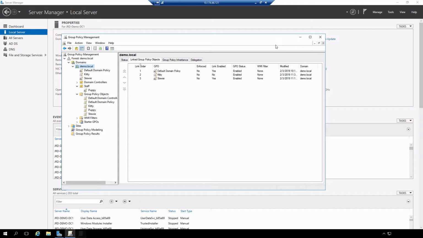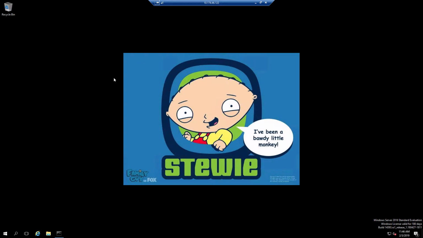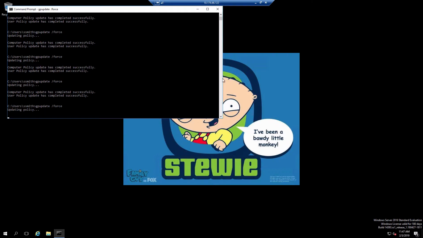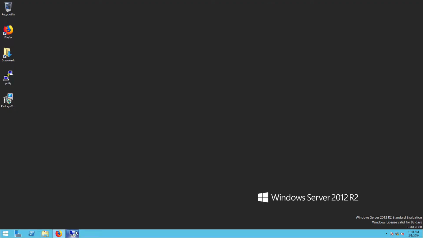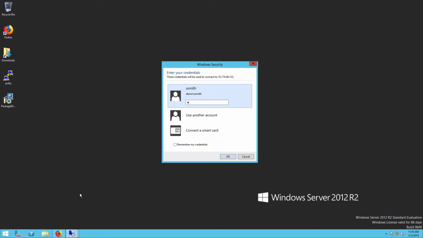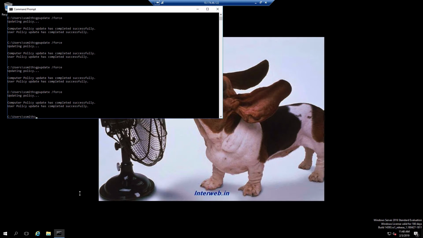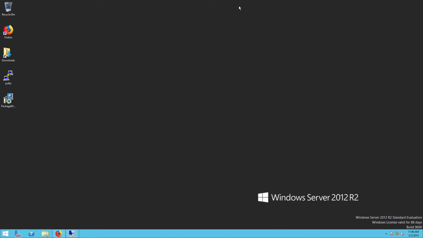Let's see what happens when we log in with that user account. As per usual, I am going to force the update, and once that's done, we'll disconnect and reconnect. And once we're logged in, we now have a wallpaper, which is our dog that we set up a minute ago. Let's go back and review that really quickly.